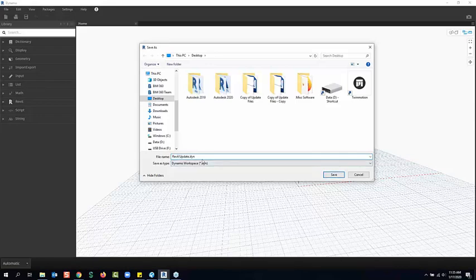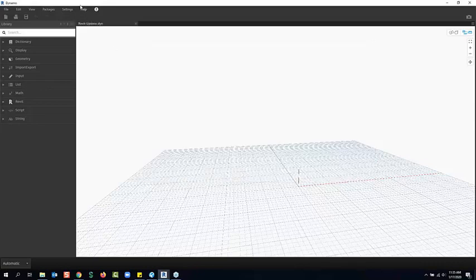So I'm just going to give it that name there, and I'm just going to save it to my desktop real quick. Now we see that name up here on this tab. You can have several of these open, swapping back and forth, but this will allow us to keep track of what we're working on here.